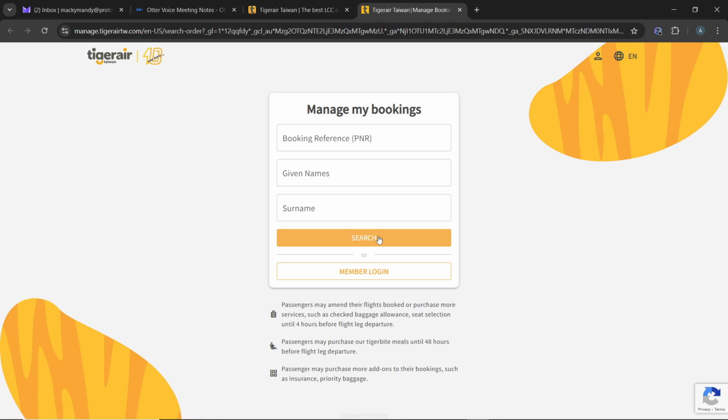After the payment is processed, you receive a confirmation email with the updated booking details, additional baggage information, and payment receipt. You can also view the updated details under My Bookings in your account. Doing this, you have successfully added baggage to your booking on TigerAir.